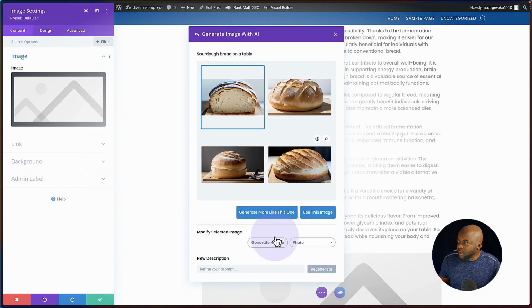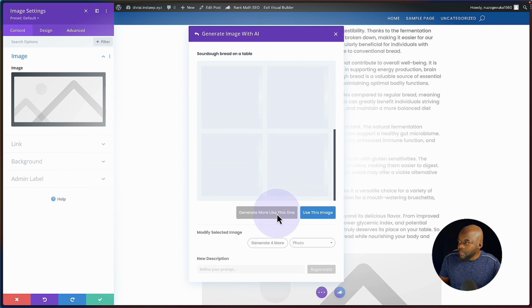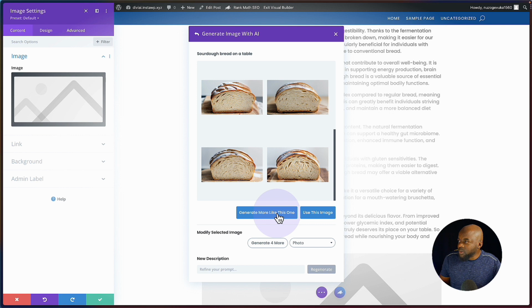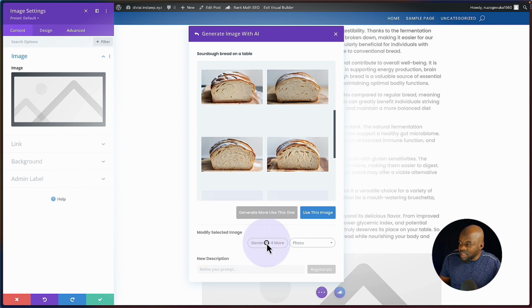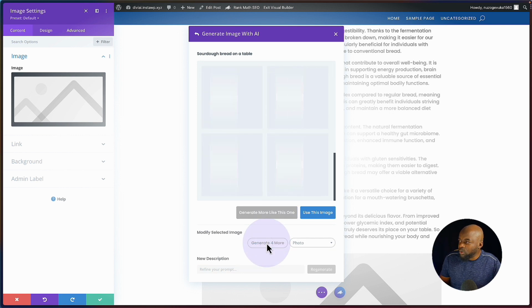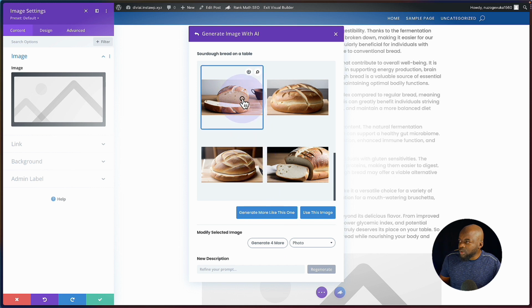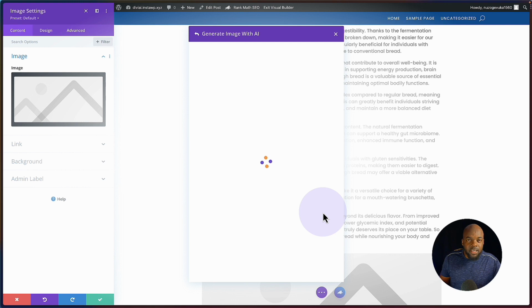So there we go. We have our sourdough bread here. Now this doesn't look realistic, so I'm going to say generate more like this. You have to keep trying here until you get images that look realistic to you. So let's have a look at this one. Okay, we're getting somewhere. I'm going to say generate 4 more because I don't like those 4. Okay, so I think I'm going to go with this one here. I'm going to say use this image.